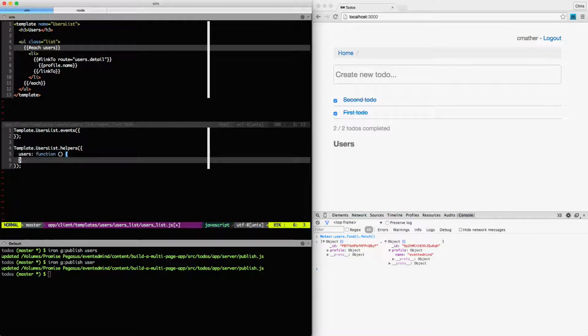So this function is going to return a cursor for all the users that are not the currently logged in user. There's no sense in showing a link to my own account. So we'll return Meteor.users.find, and we'll look for all users where the ID is not mine. So we'll use the not equals query and say not equal to the currently logged in user.